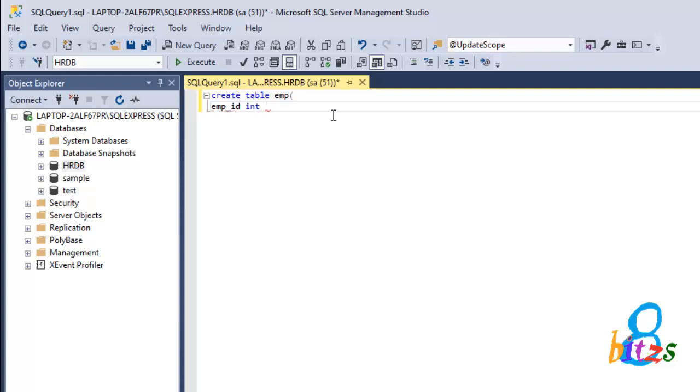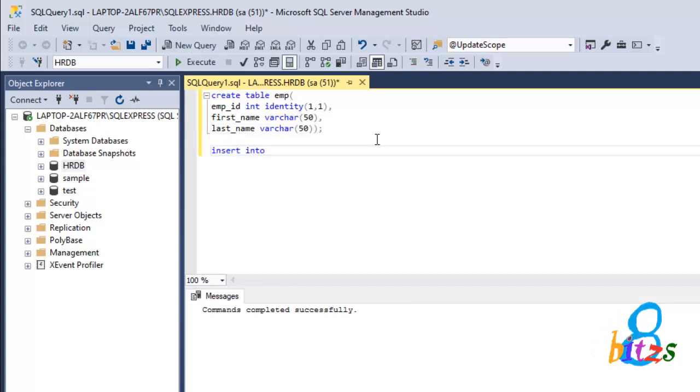So let's create table EMP, ID int, then identity of 1, 1. Here the first value is where it starts from, 1, and the second one is the increment, 1. The next column is first name, that is varchar of 50 characters. Then the last name, that also I will keep as varchar of 50. Now our table script is ready. I will execute this create table script so that one table will be created in our database HRDB. Table is created.